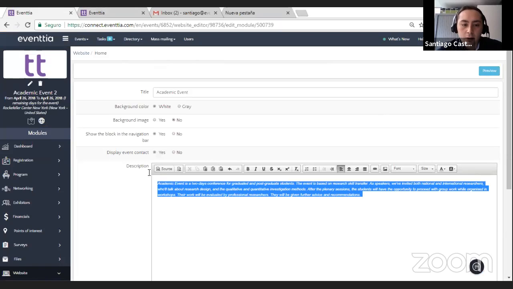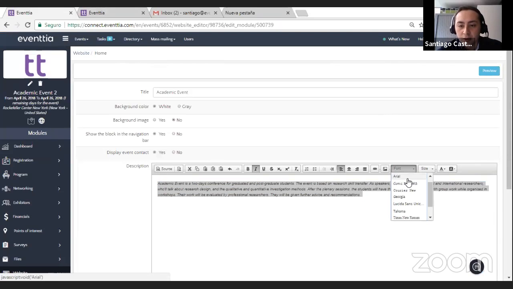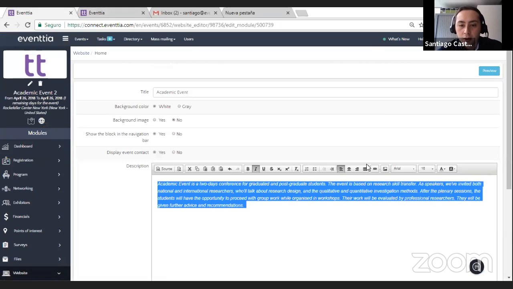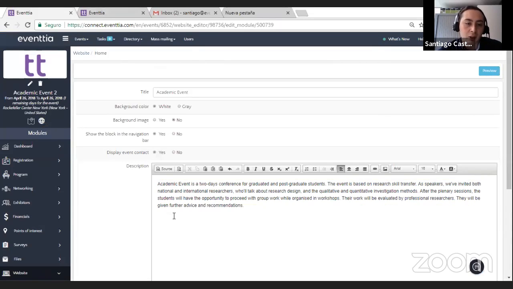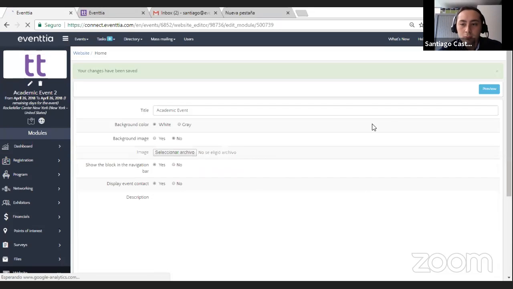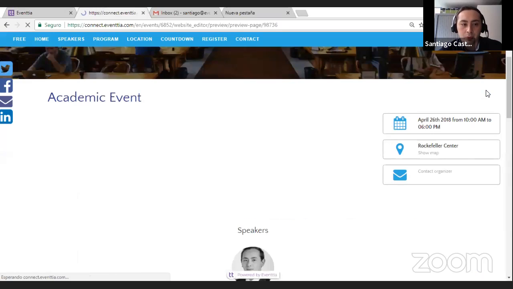And I can also, as you know, change the font. So let's say I want it Arial and I want it on 12 points or on 14 points. However you want, you can basically make whatever you want on these HTMLs. You can insert images, you can insert links, you can really make a lot of stuff. So we can save it. And then I can always do the preview here.